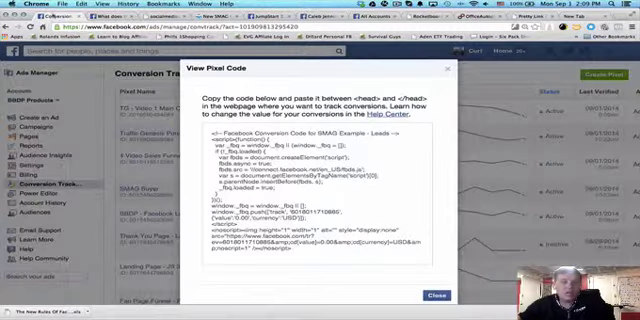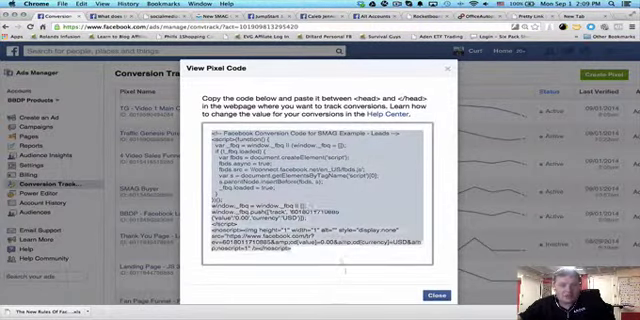Now, the other thing that you can do is just send this code, highlight this whole code, and hit copy, and send this to your developer or someone who manages your blog. Again, this is a really easy process to set in. So let's just take a look for an example, okay?